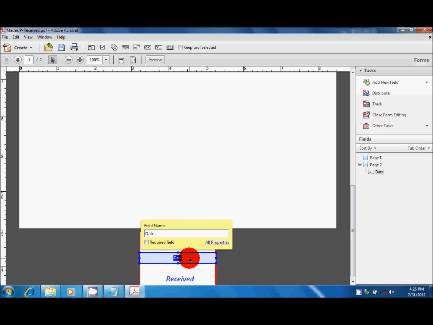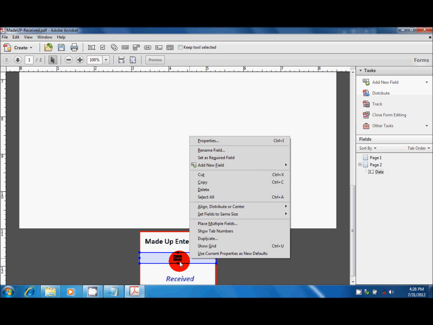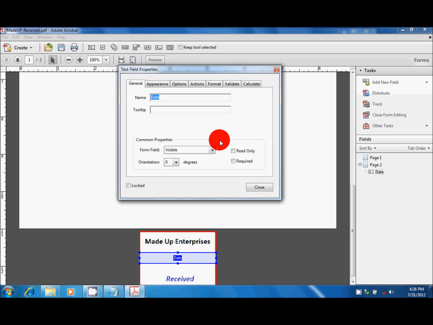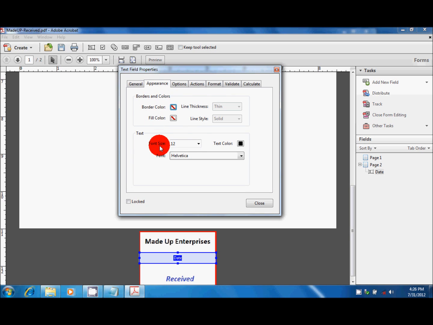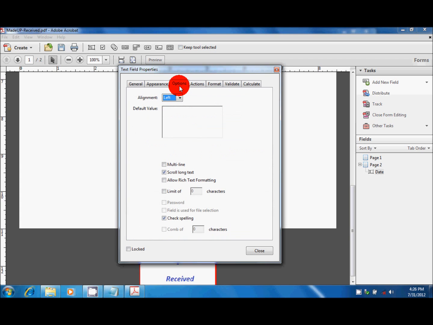So once you've done that, hit enter, right click the text field, select properties, go to appearance, change the font size to 10, and select the text color that you want. Go to options and alignment, go ahead and select center. That way the date is centered on the stamp.